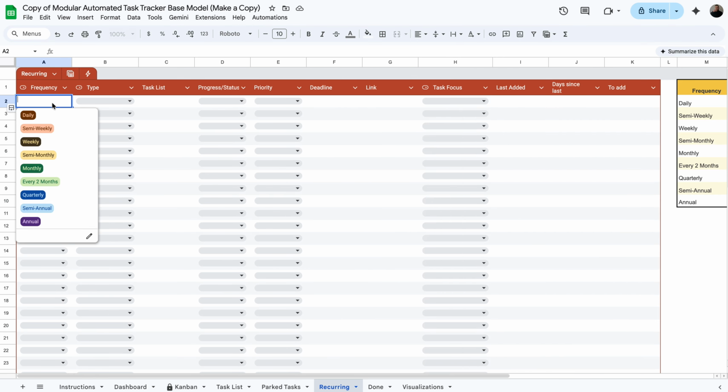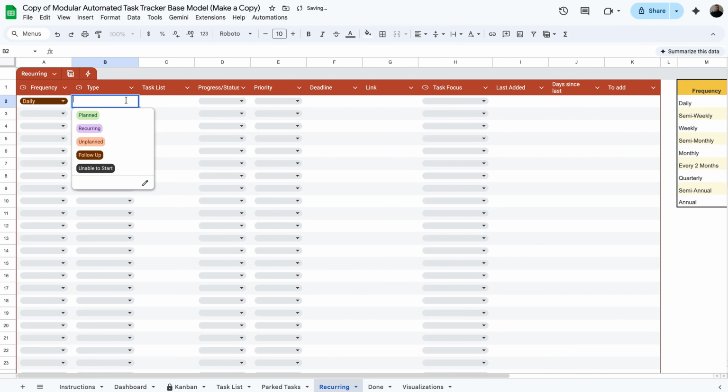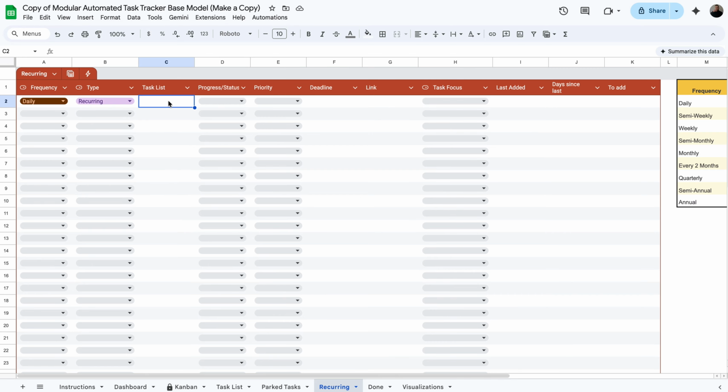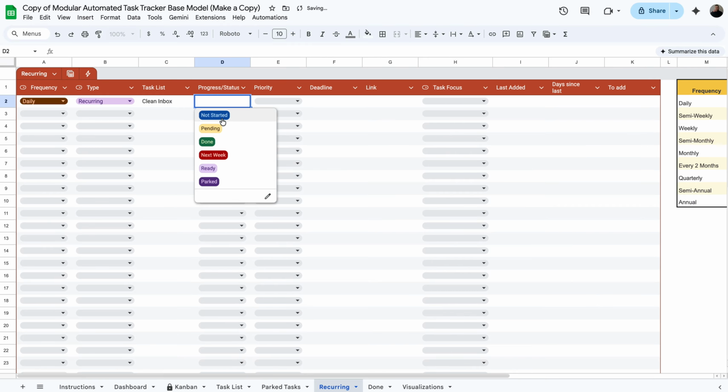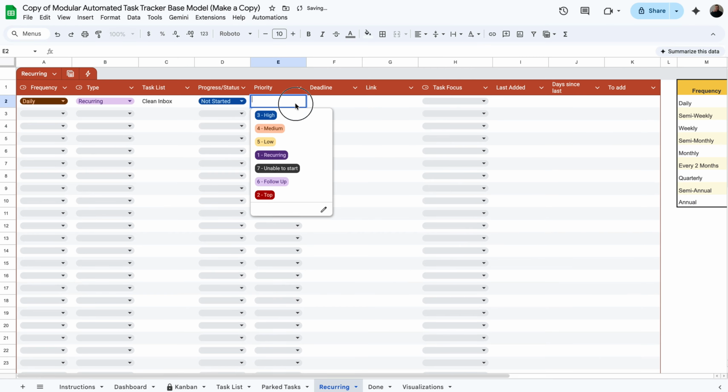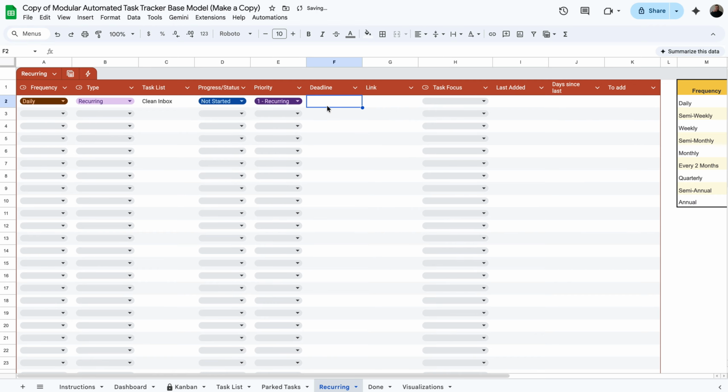So let's go ahead and put a daily task, for example. We'll say daily. It will always be recurring on the recurring task. I'll say clean inbox, for example. It will always be not started for the progress/status. Priority will always be recurring for the recurring tasks.